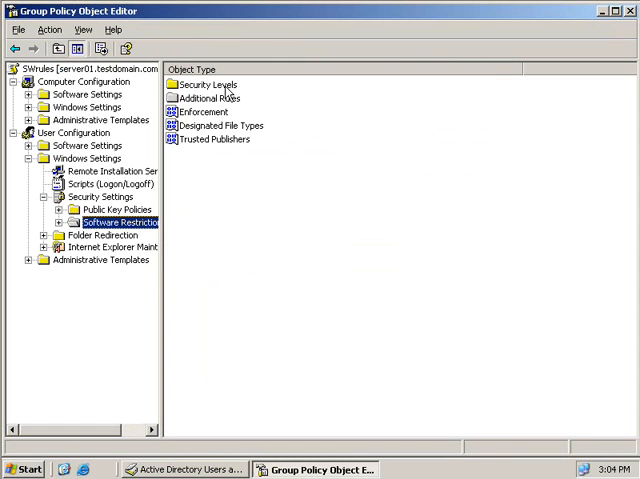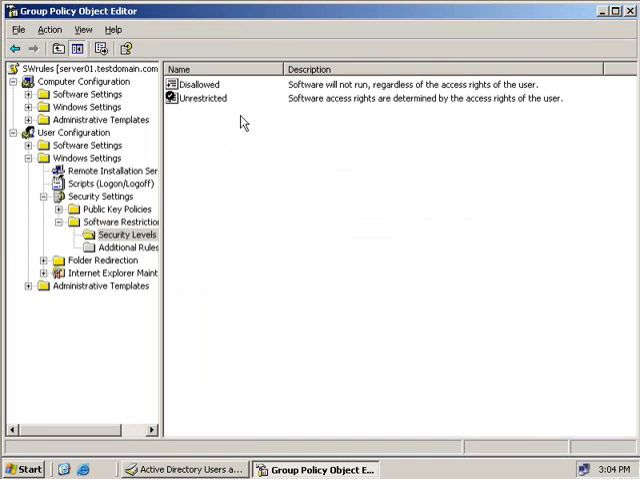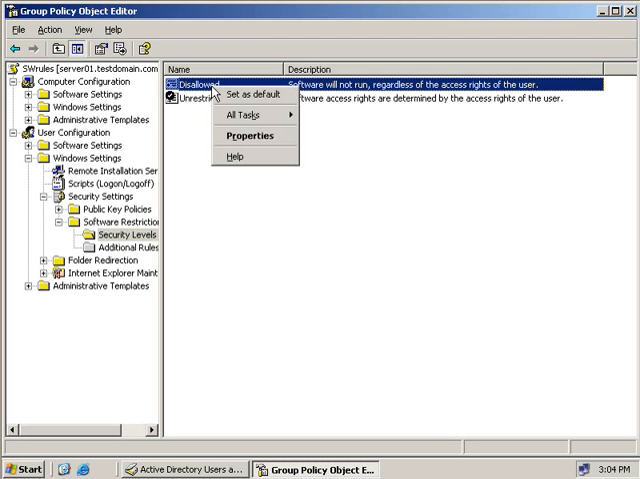We'll go into security levels by double clicking, and we have 2 sub options here, disallowed and unrestricted. The default setting here is unrestricted, which is evidenced by the black tick that we can see over the icon. These settings here are your global settings, which indicate whether software is disallowed from running or unrestricted. If you wanted to disallow all software from running, which would obviously make your systems more secure, but it'll kind of lock your users out from doing anything at all, you'd simply right click on disallowed and choose to set this as default.